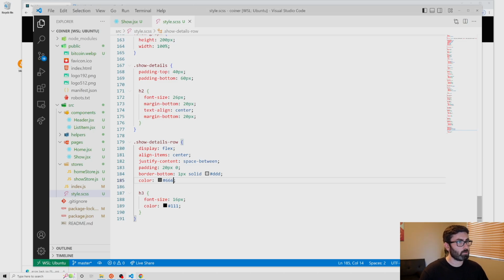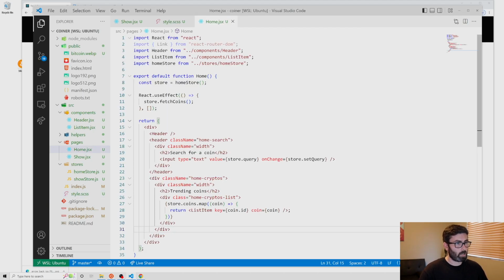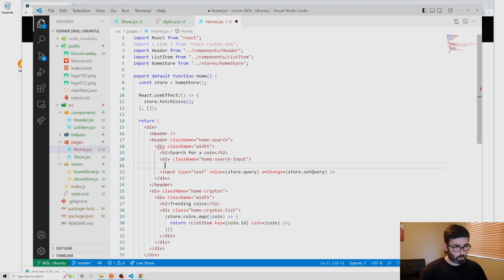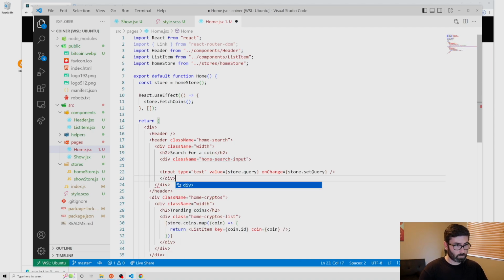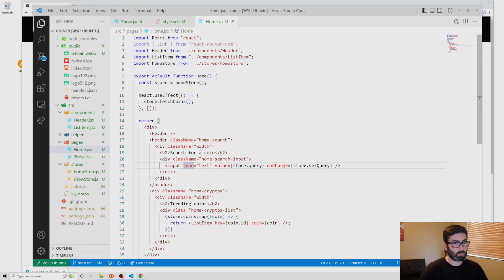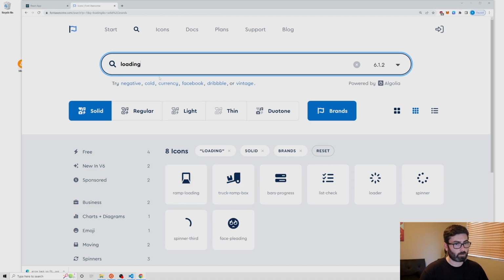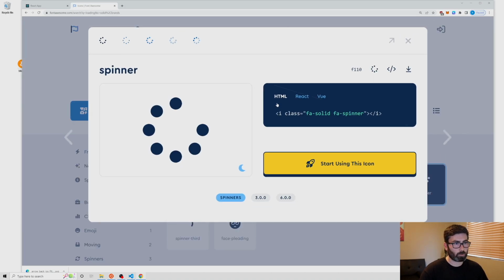So let's go back to home. And we got it right here. Let's wrap this in a class. We'll go div class name is equal to home search input. Like that. And then we're gonna download a little spinner icon. So I'm gonna use Font Awesome. And if you just search for loading, they have the spinner one. So let's download the SVG.